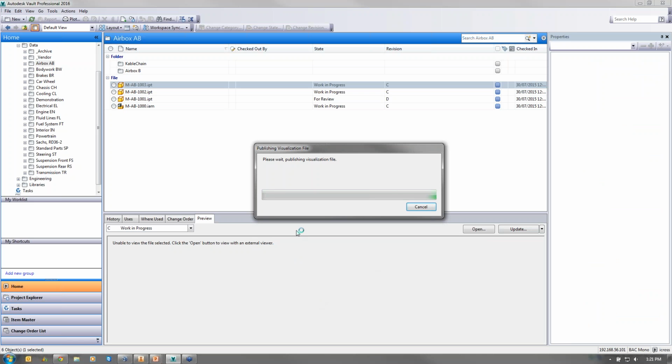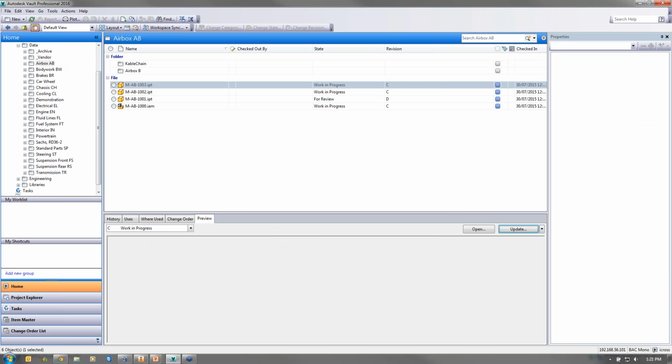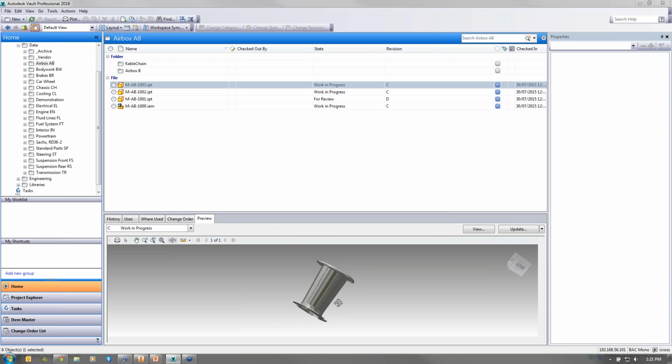So I'll just quickly publish a visualization file here. So I don't need to check the file out to have a look at it. I can view it straight from within Vault.